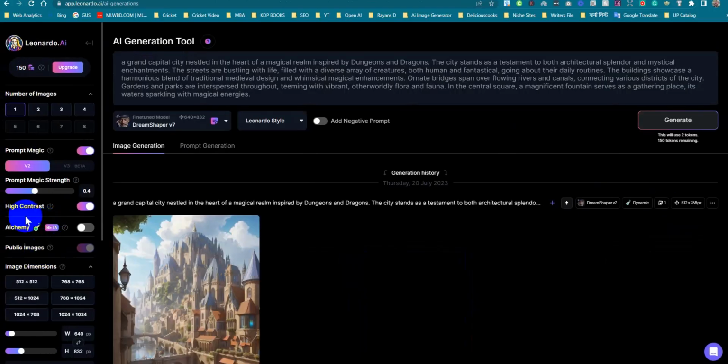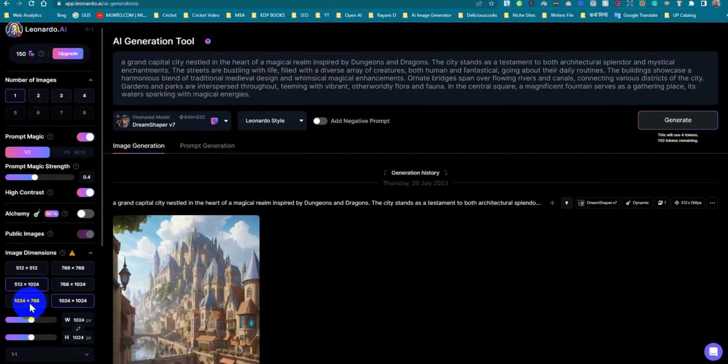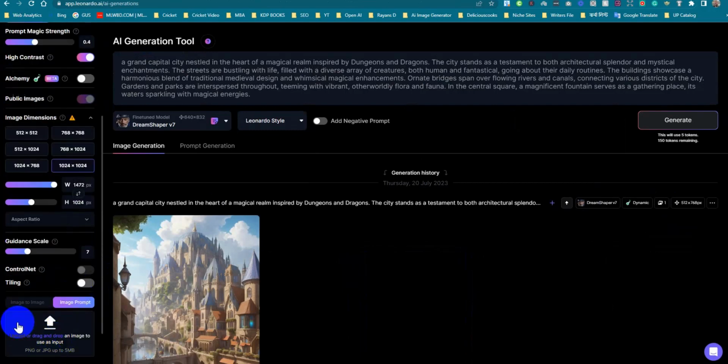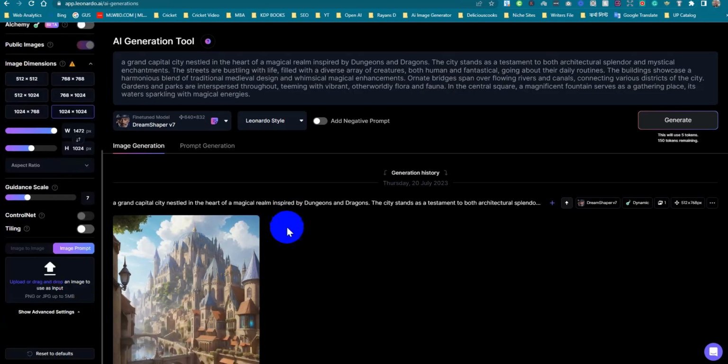Before generating your AI image, you'll need to set the image dimensions. You can specify the width and height in pixels, or choose from popular presets like square, portrait, or landscape. Make sure to select the right dimensions that suit your creative needs.